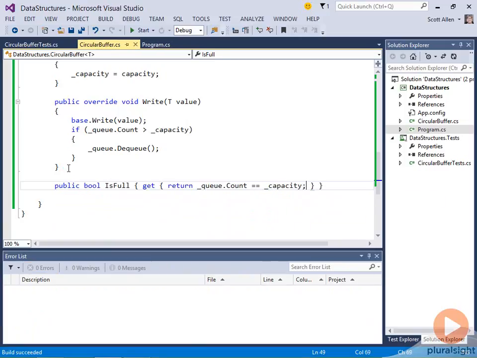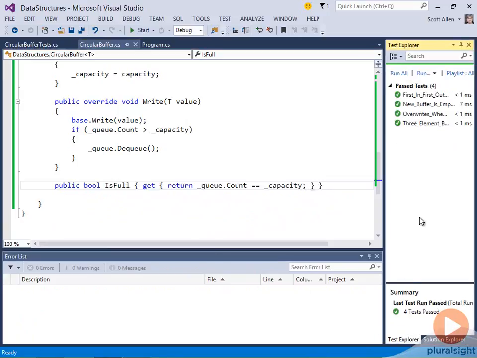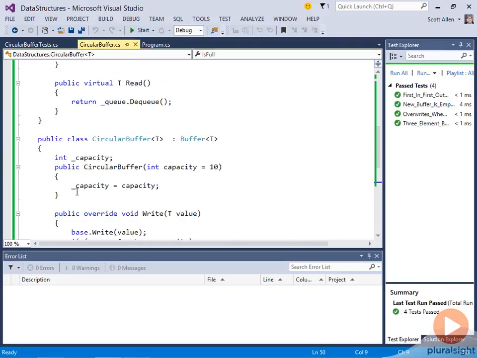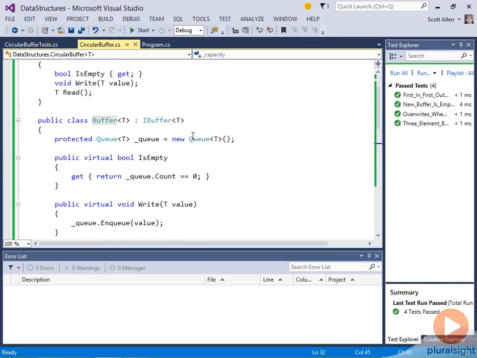And now I should be able to do a build, and we build successfully, and now I can go to the Test Explorer and see that all my tests still pass, which is good news. And now we can see that we can use generic type parameters with classes, we can use generic type parameters during inheritance, and we can also use generic type parameters with interfaces. So let's continue to explore the interface route because there's a number of interesting generic interfaces that are available in the .NET framework.